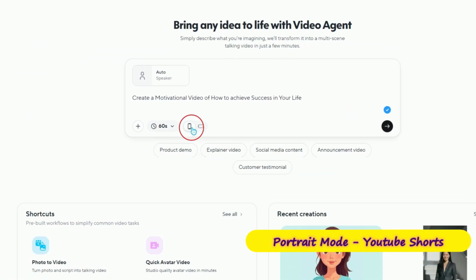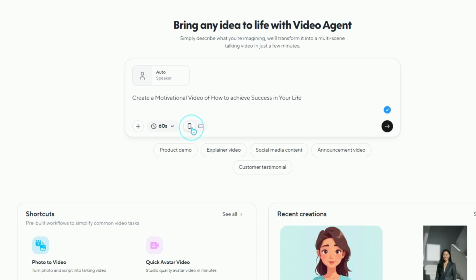This time, I want the video in portrait mode because I'm planning to use it for YouTube Shorts. Alright, let's hit enter.